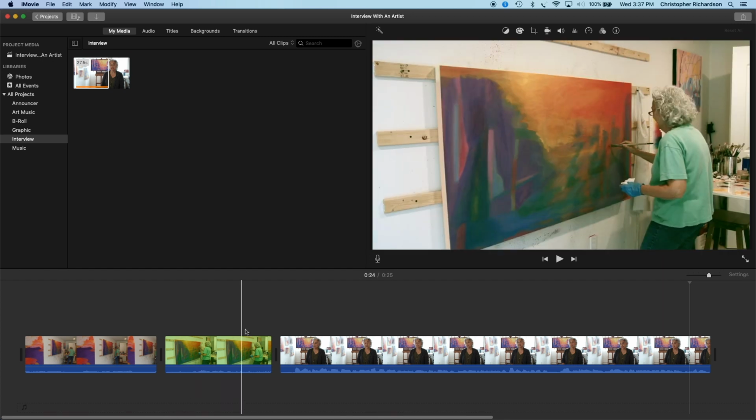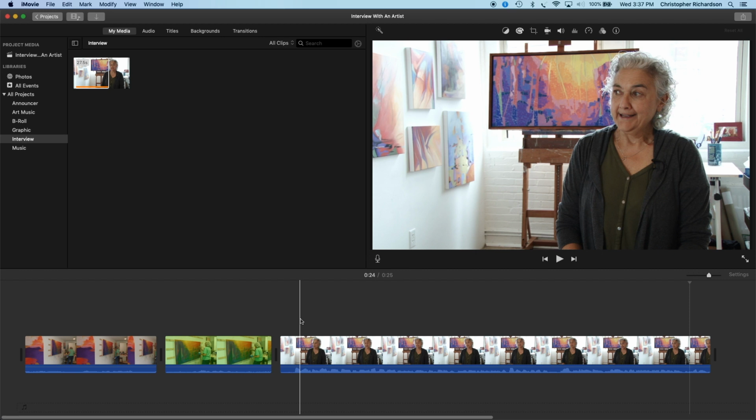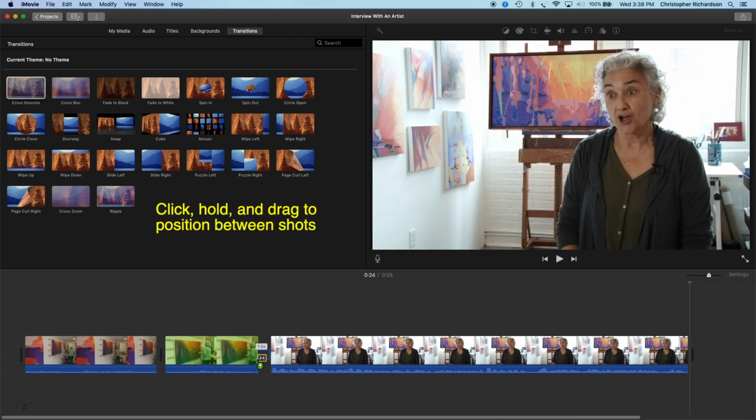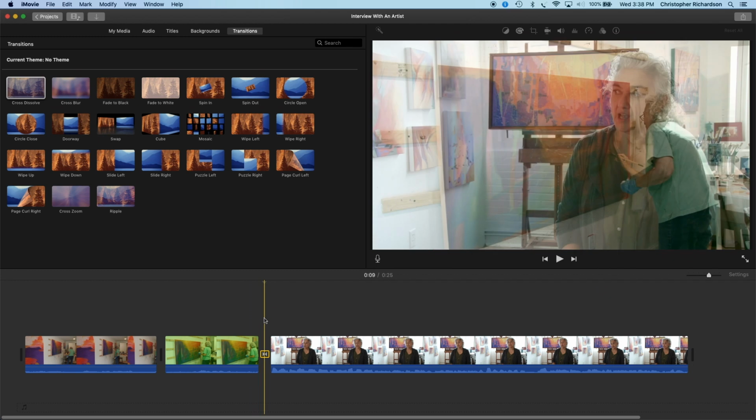At this point, a dissolve from the second shot into the interview would look really nice. Very simple. Go up to Transitions here, and let's choose Cross Dissolve. Let's play to see what it looks like.